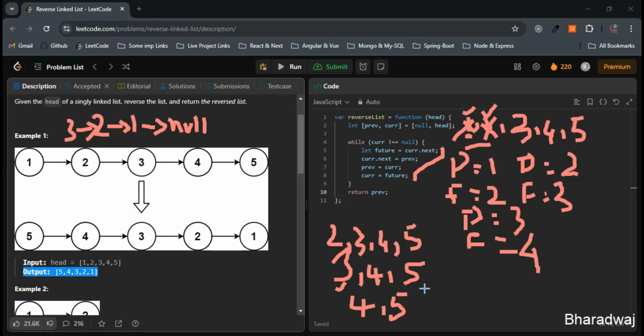So in the next iteration, we will check for previous and future, right? Here, the future stores the next node 5. So basically, current dot next is set to future, but the future will be 5 itself. So future will be 5. Current dot next is set to previous 3, and in the next step, previous is set to current, nothing but 4 here, right? And current moves to the future 5.